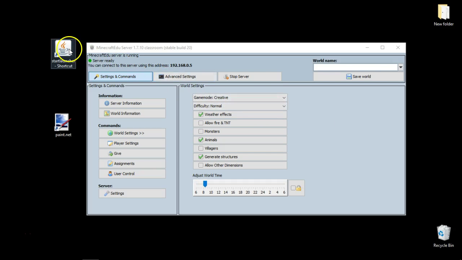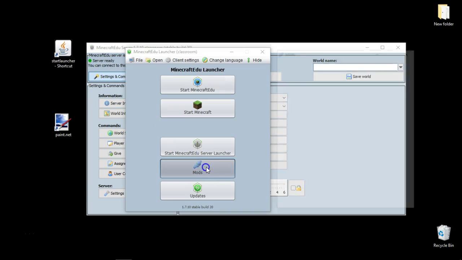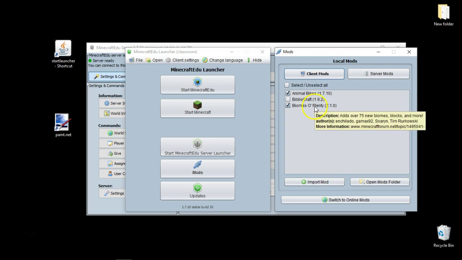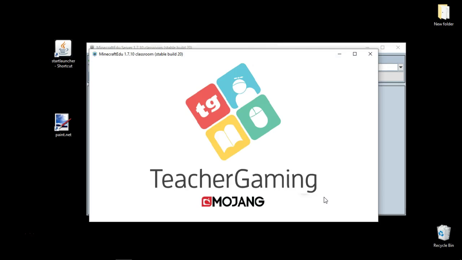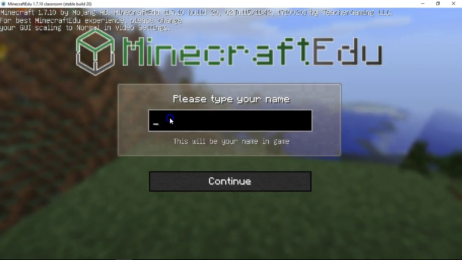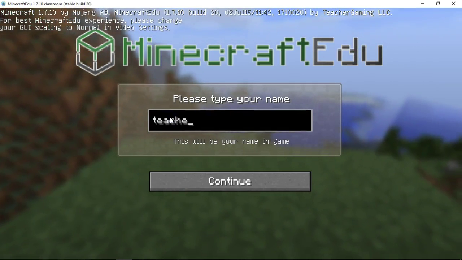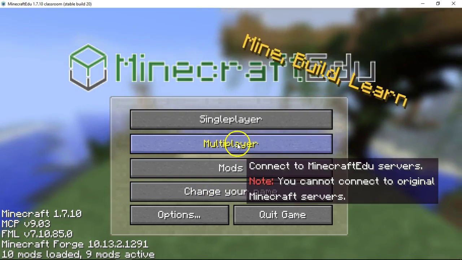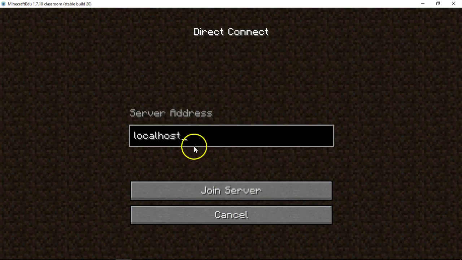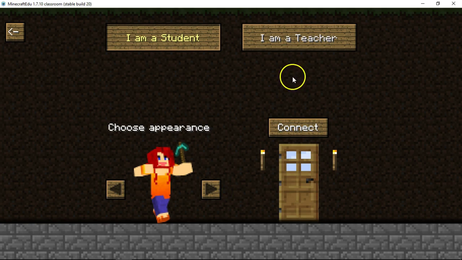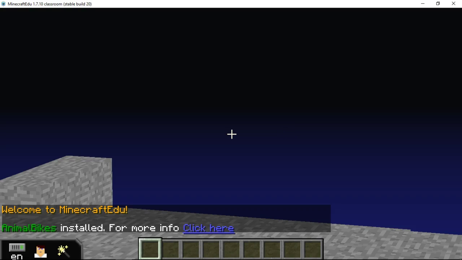So we'll go ahead and start Minecraft. We'll check to make sure we have the proper mods enabled. We'll start Minecraft EDU, click Launch. We'll maximize the window, type our name. Be multiplayer mode. Because this is the server computer, I can press Direct Connect, type localhost and join server. And I'm going to log on as a student. And here we are in the Minecraft world.